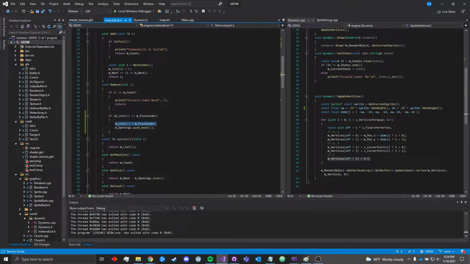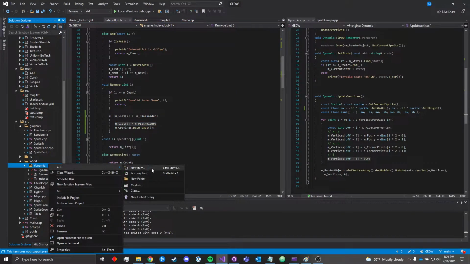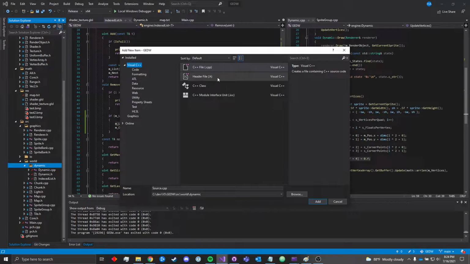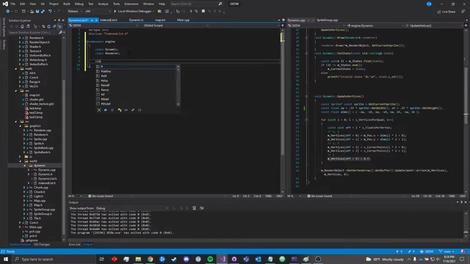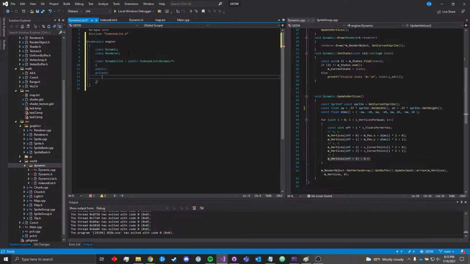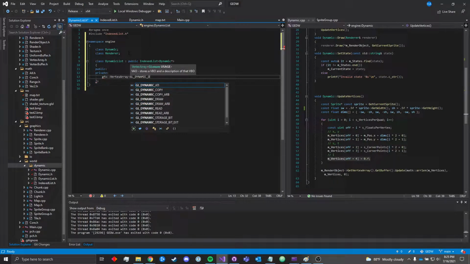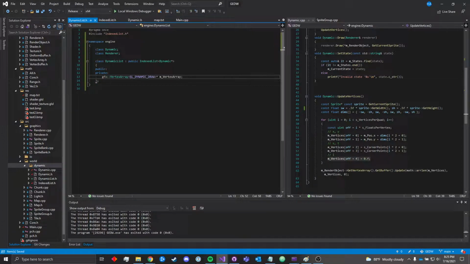Okay, that's good enough for now. We are going to have to come back to this though. But let's go ahead and get started on our list. So this class right here, the list. This will inherit from our index list. The type it'll store is dynamic pointers. And all we'll store for now is just the vertex array, which will, of course, be GL dynamic draw, because all of that data will be being updated every frame.